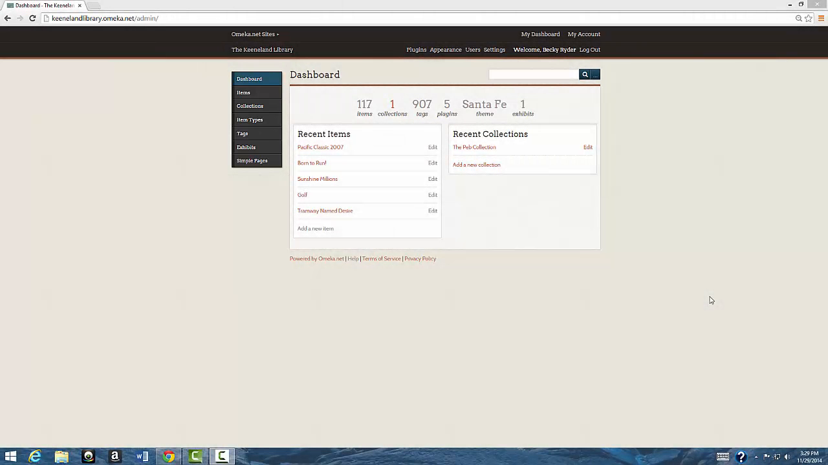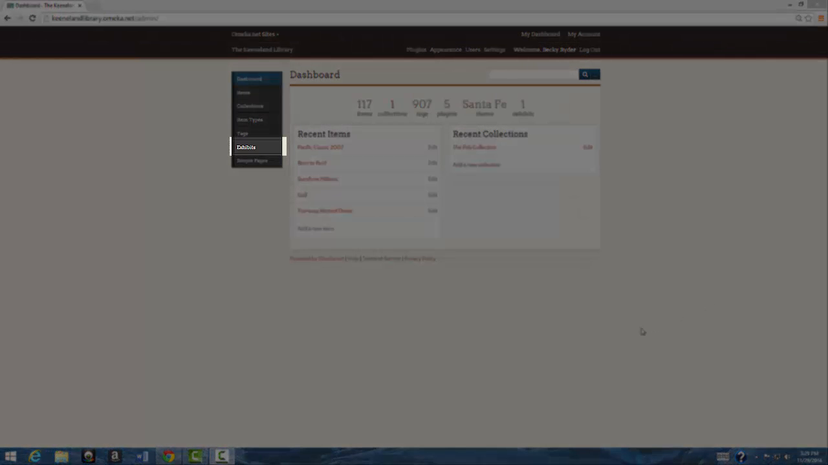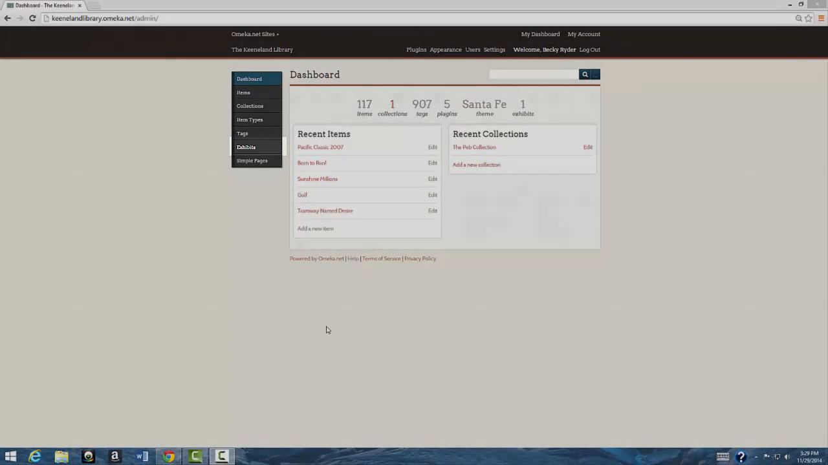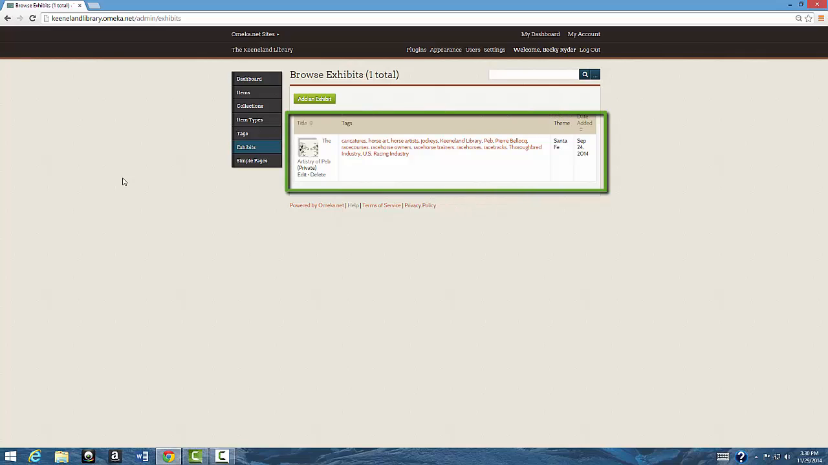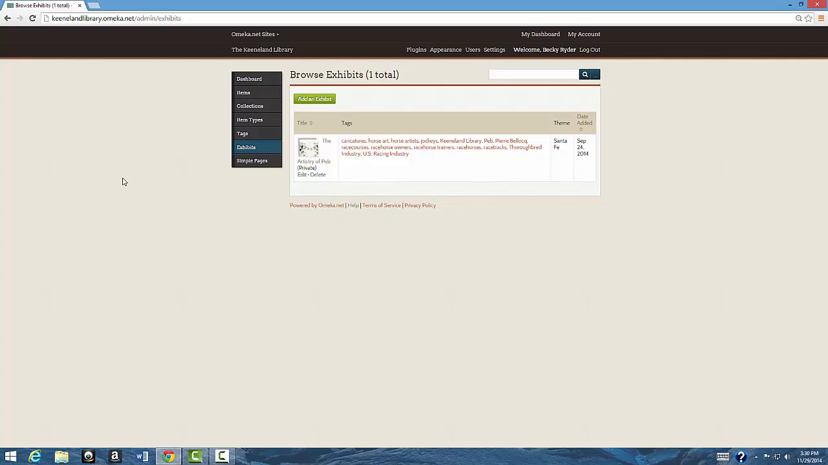To add a new exhibit, select Exhibits from your working menu. You will see all current exhibits and have the option to add an exhibit. Select Add an Exhibit to start the process.